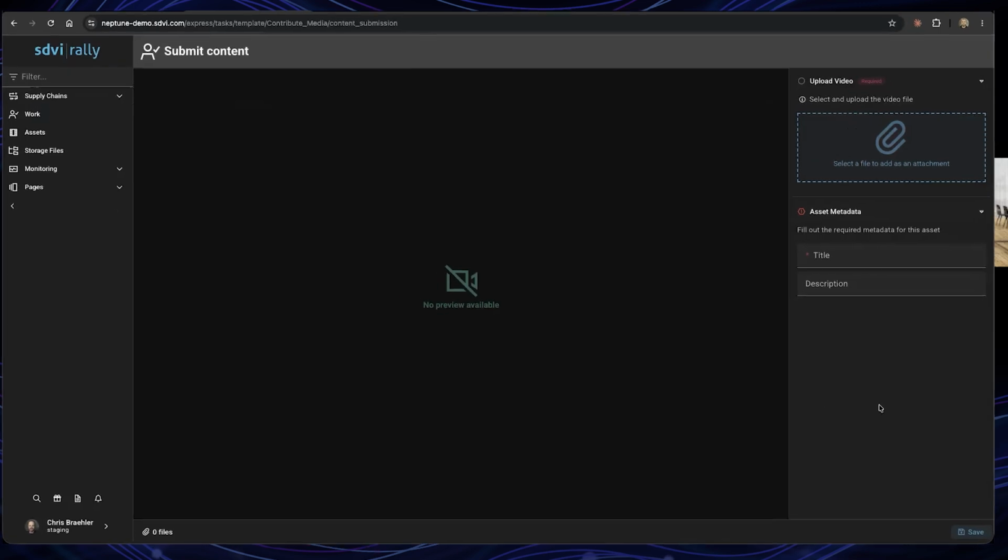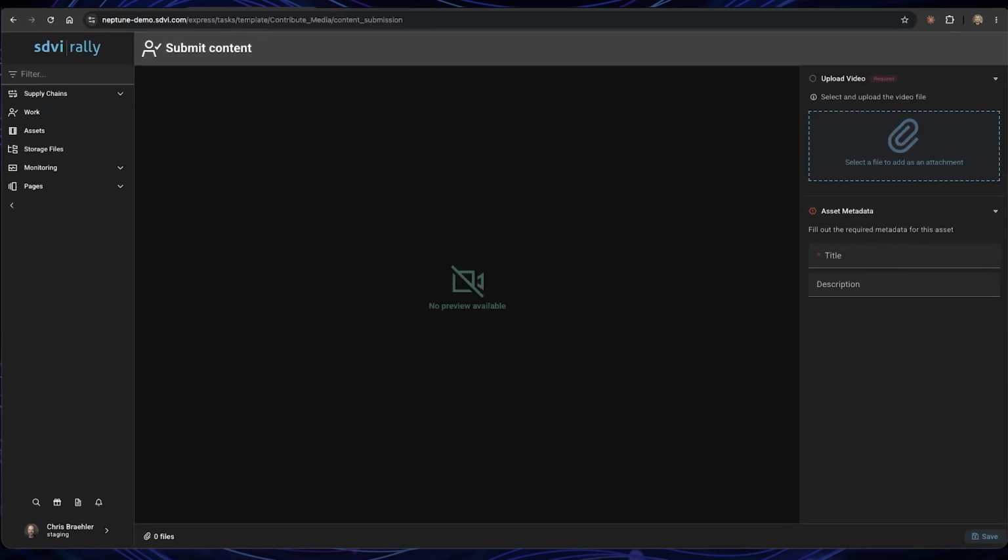All of this is available in there. I can then drag a video in here. The media spec gets checked automatically for me, and then I can save the task and continue the supply chain. So a very, very easy way of implementing manual tasks within the supply chain, just like in Rally today.